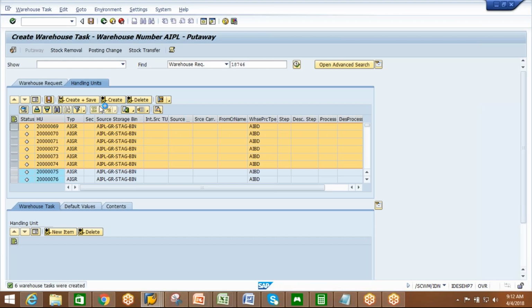We do one thing, go to monitor and select bulk open warehouse tasks and click there. Okay. AIBD is our warehouse process type. I will show you how we can get the open warehouse tasks with reference to our warehouse process type. In a single shot, we will keep all this. Each HU has 24 products, some 900 are in one line item, 600 plus in another line item.